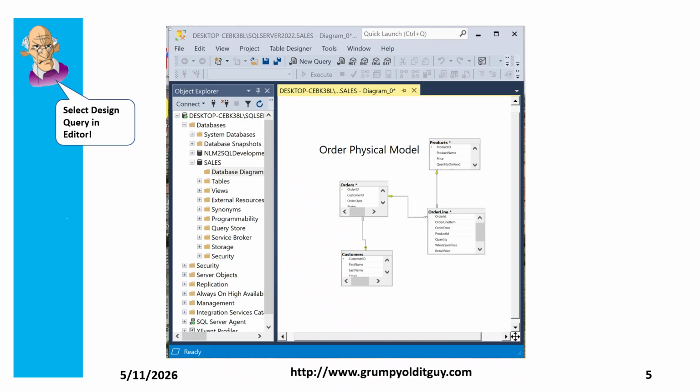And here's the panel that shows you, in this case, the finished diagram. I had added a simple title, order physical model. All the relationships are there, and you can scroll up and down each table to see the columns. So let's go right to our demo and see how this is done.